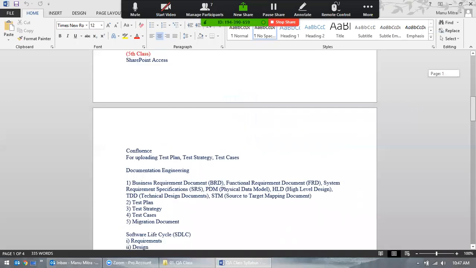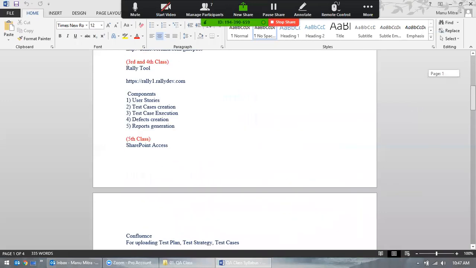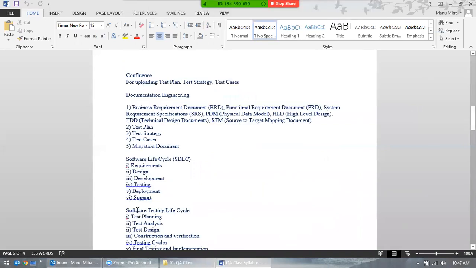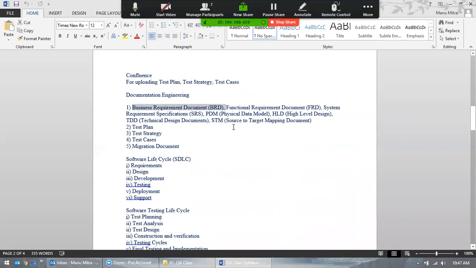Okay, so today's class, we will discuss various documents. Here we'll start with BRDs. So what is a BRD document? BRD is business requirement document. And what does it contain?